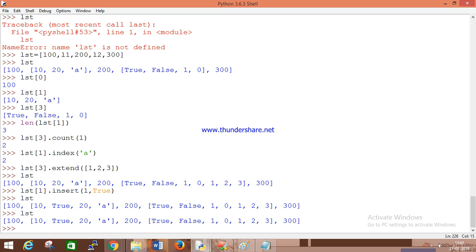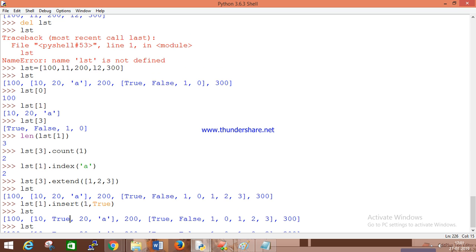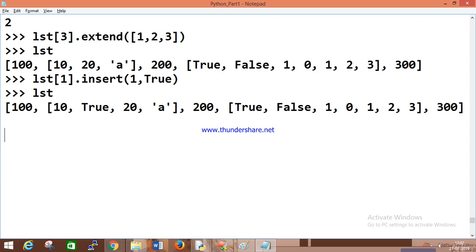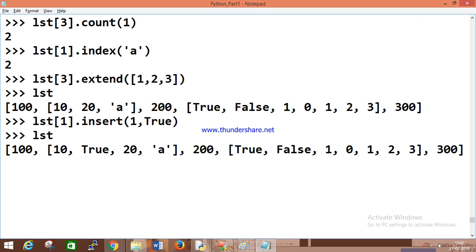Before, 2 was not there, right? In place of 1, we have inserted the 2 value. 0, 1, 2, 3: here A, 1, 1, we have inserted 2. Before, 0, 1, 20 was there. Now after inserting, 2 is there. So this is how the nested list works. So the list concept is over, a very important concept.